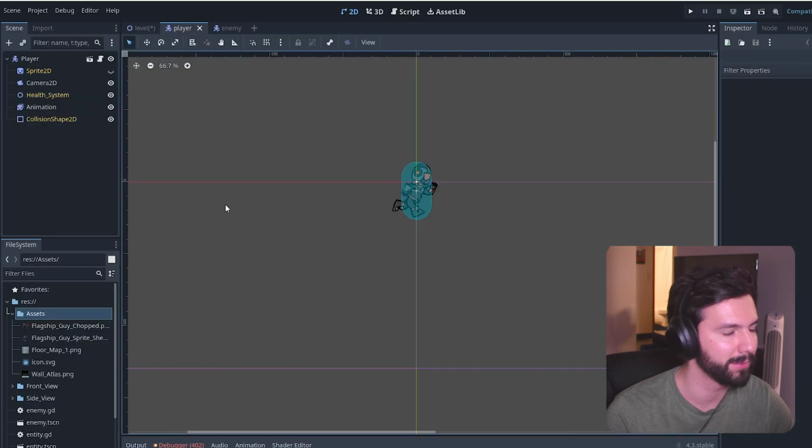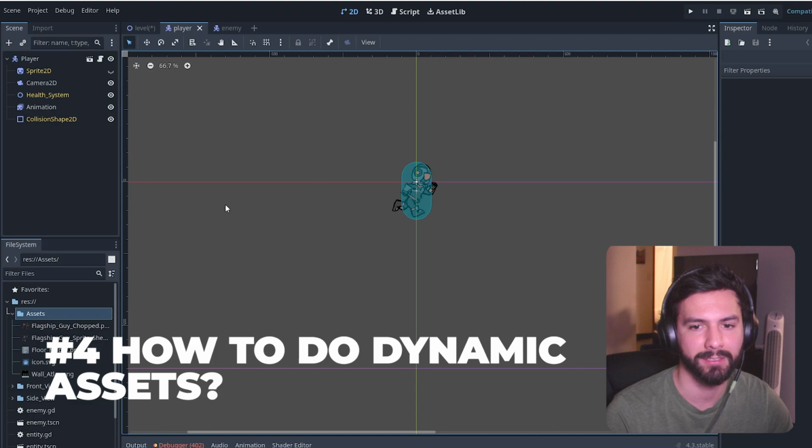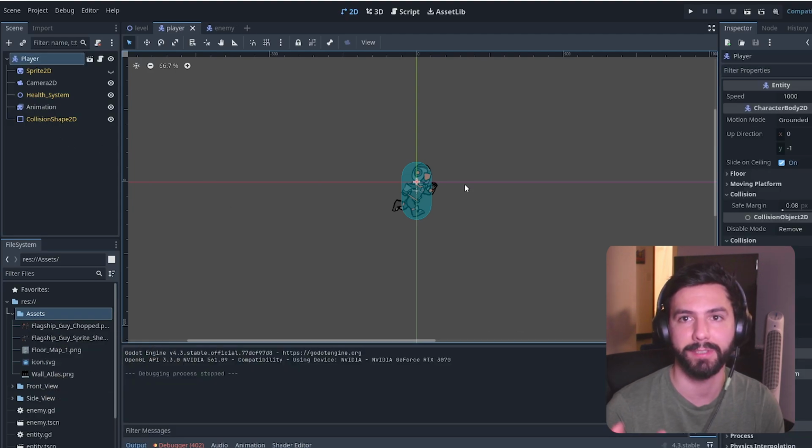And then if we go to the player, now I can actually teach you how to do dynamic assets and to turn on your collision with your player, because we've taken care of half of it by setting up our tile map correctly.